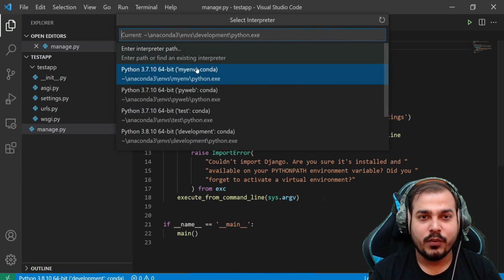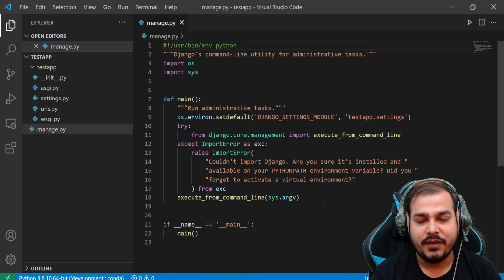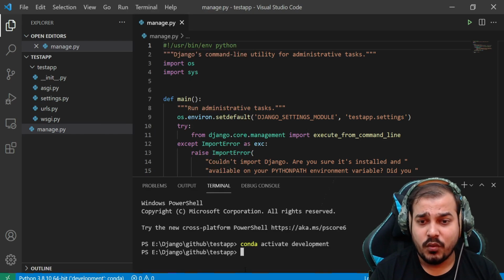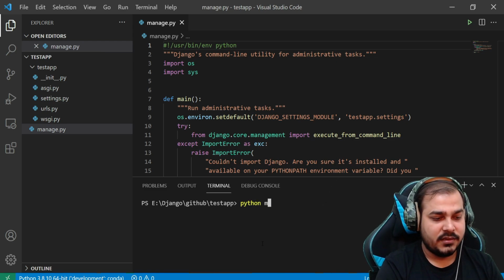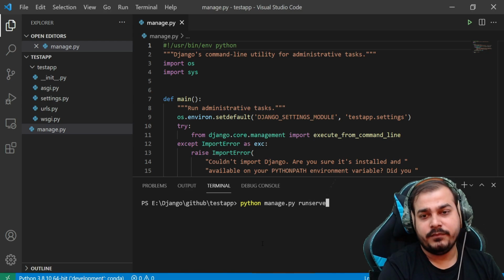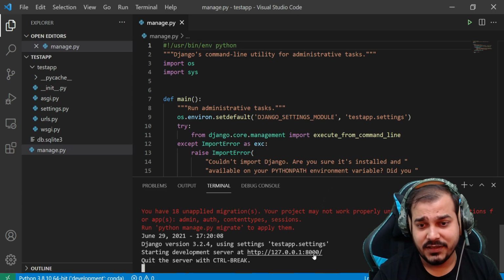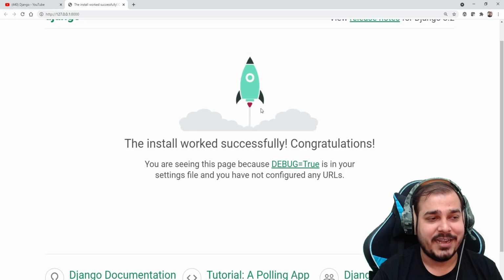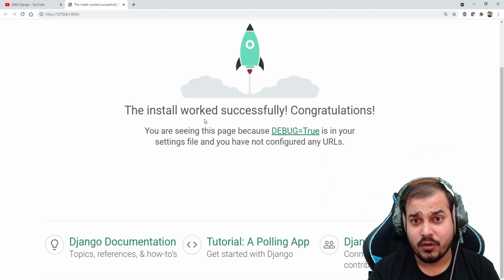If you want to check whether the environment is correct or not, just make sure that you are in the right environment, the development environment itself. If you really want to run this particular thing, how do you run it? In order to run it, just write python manage.py runserver. I hope I'm right. Yes. So now just open this URL, and by default you'll be able to see this is the entire default project that Django provides.